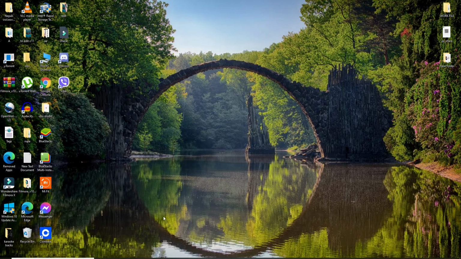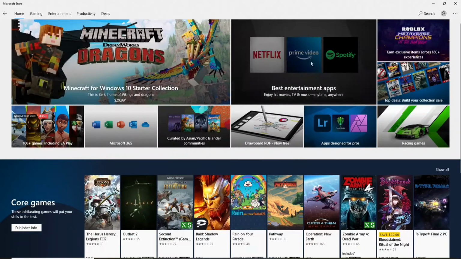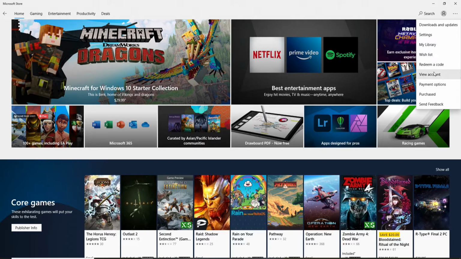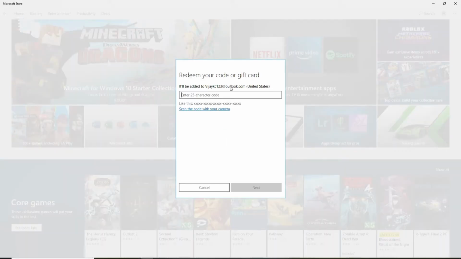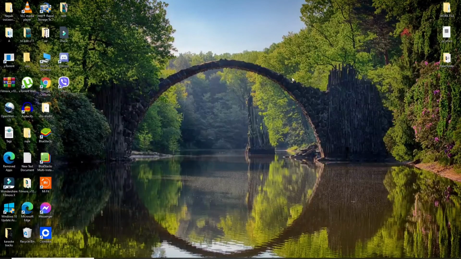Click open your Microsoft Store and make sure you're signed into your account. Once you're signed in, from the home screen click on the three dots at the upper right corner of the screen. Now, from the pop-up, select Redeem a Code. Now enter the 25 characters code. Once you enter your code, click on the Next button and simply follow the prompts in order to complete your request. That is how you can easily redeem your Xbox gift cards online.